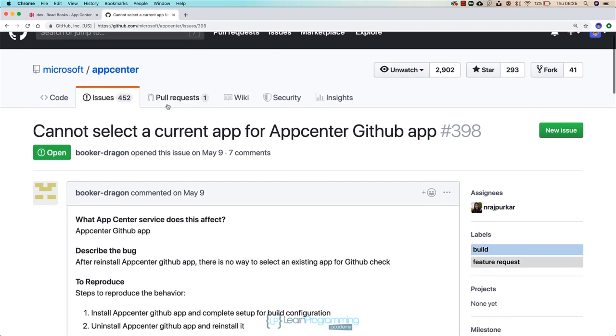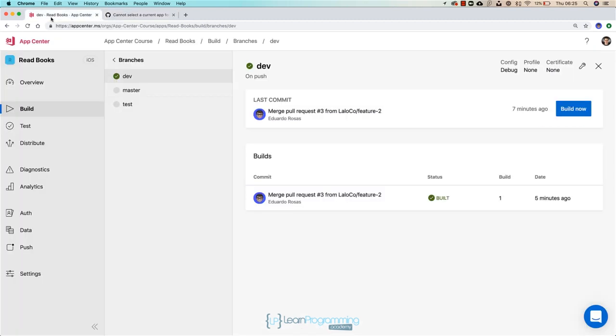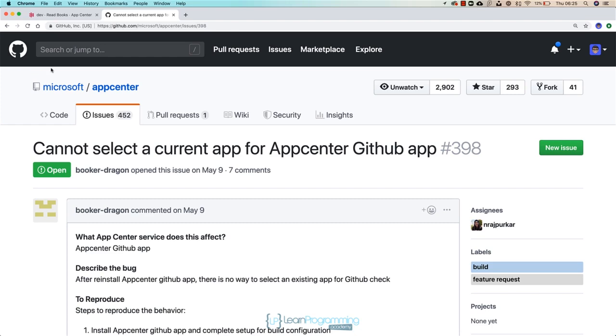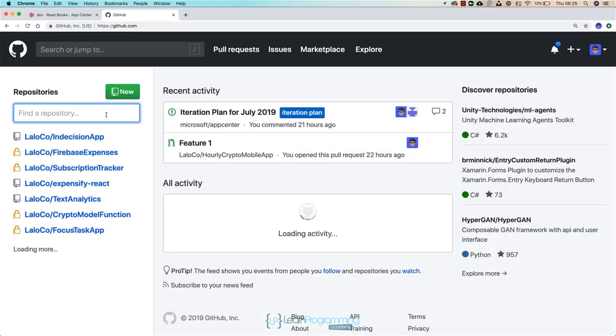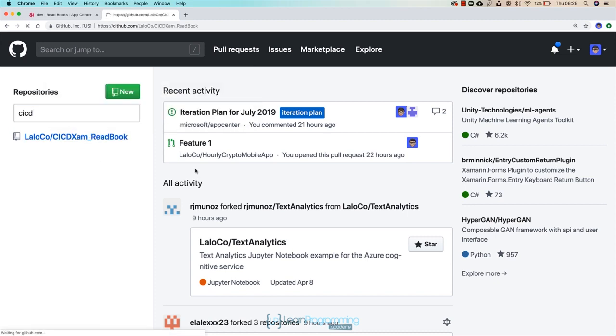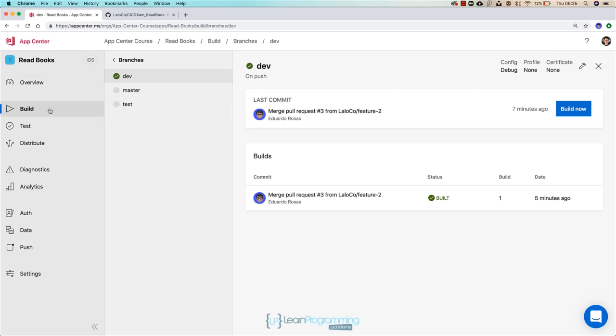So, okay, how are we going to solve things? So far we know that GitHub gives App Center information so it can build, but App Center does not give information back to our GitHub repository so it knows if it can merge. Let me just navigate back to my repository. So essentially what we will have to do is create these apps again.